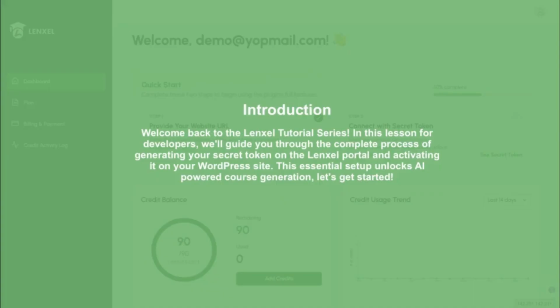Introduction. Welcome back to the Lenxel Tutorial Series. In this lesson for developers, we'll guide you through the complete process of generating your secret token on the Lenxel portal and activating it on your WordPress site. This essential setup unlocks AI-powered course generation. Let's get started.